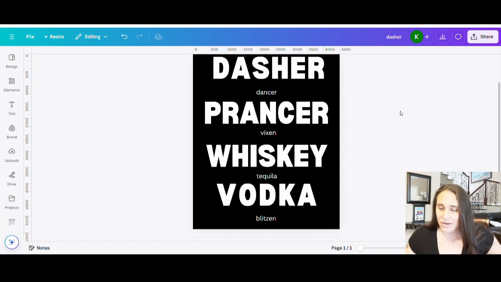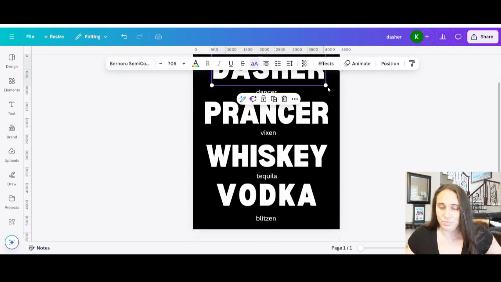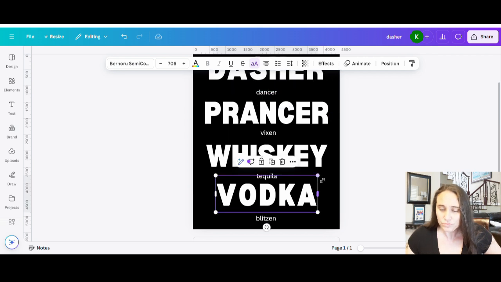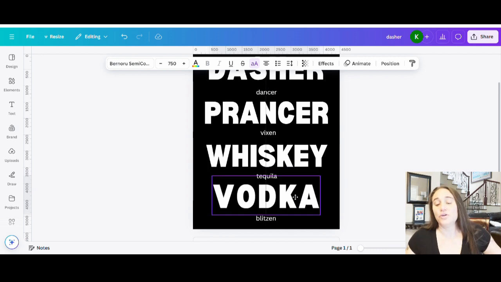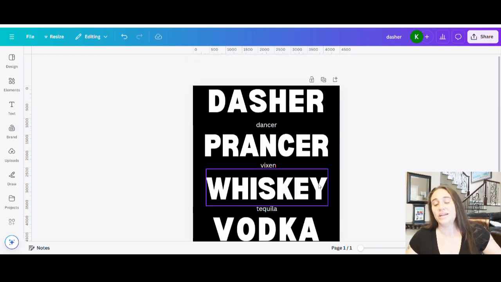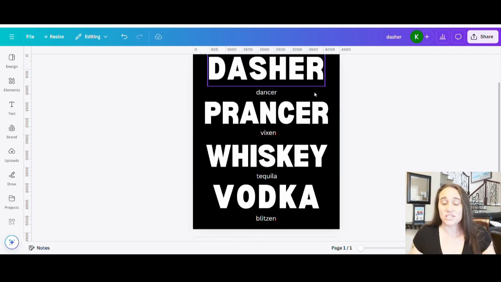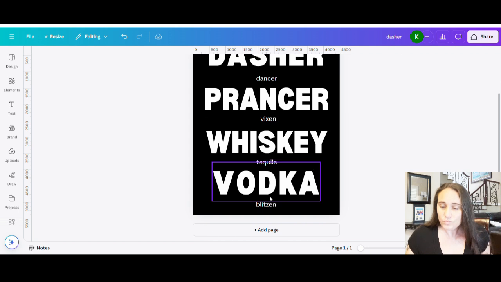Or again, I could go ahead and make Dasher just a smidge bigger, make Vodka just a smidge bigger. And so again, now they're not the exact same length, but they get a little bit closer, so there's not quite that disparity between the longer words and the shorter words. So it really just depends on the way you want it to look and what aesthetic you think is going to look best. But here we have our basic bold words, and so now we're going to be looking for what we want here in terms of our script words.